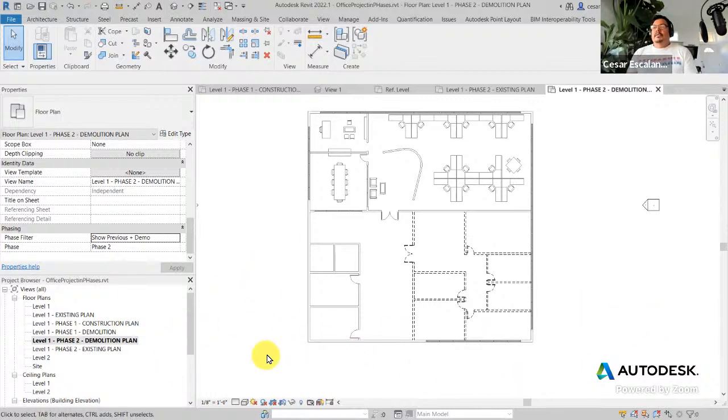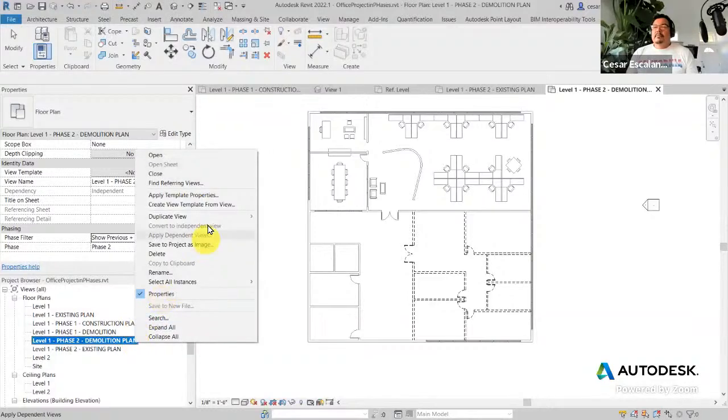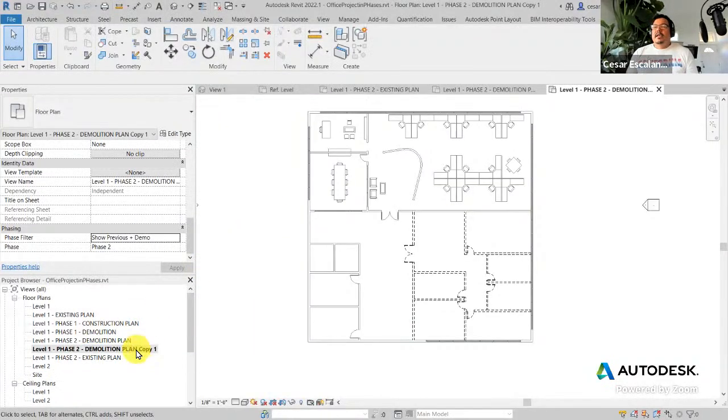Okay, so this is demolition plan phase 2. Now we're going to duplicate the demolition plan. And I'm going to rename it, and I'm going to call this phase 2 construction plan. But here's the key. I'm just going to do a construction plan. I'm now going to introduce options.